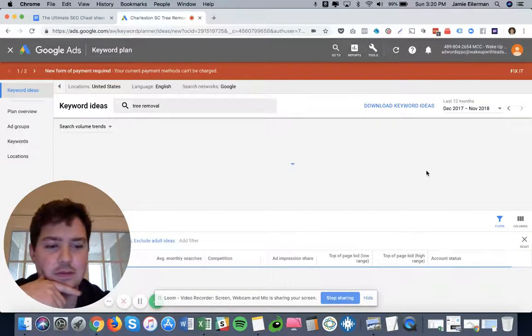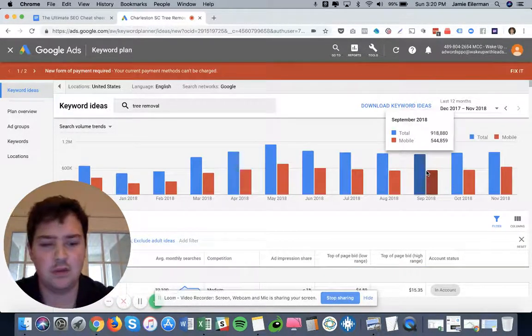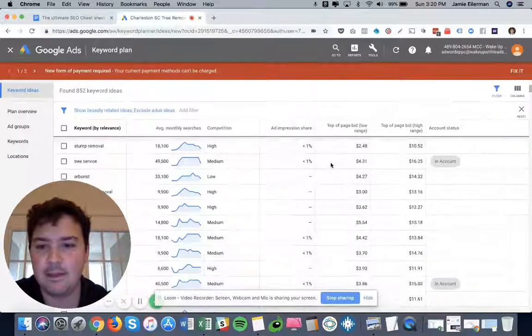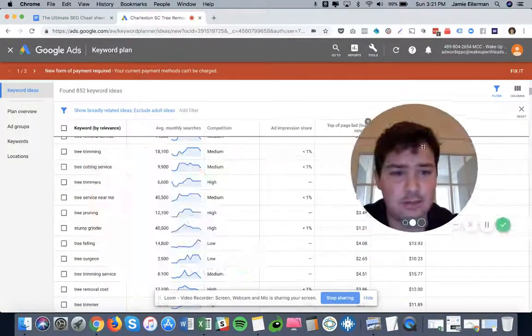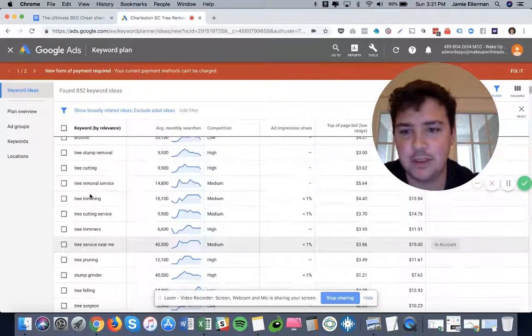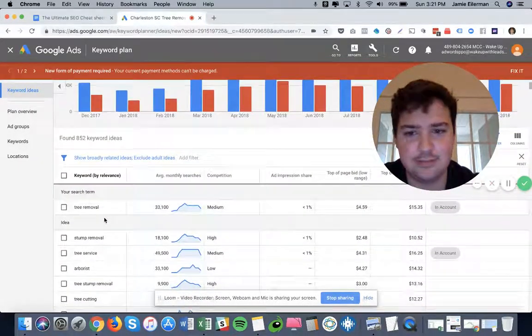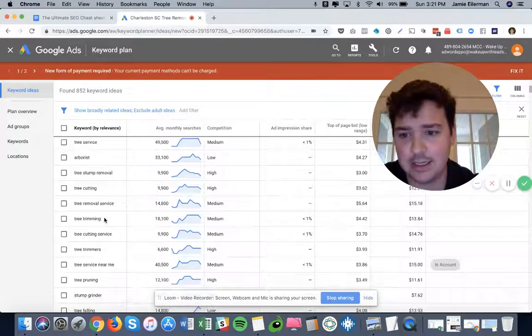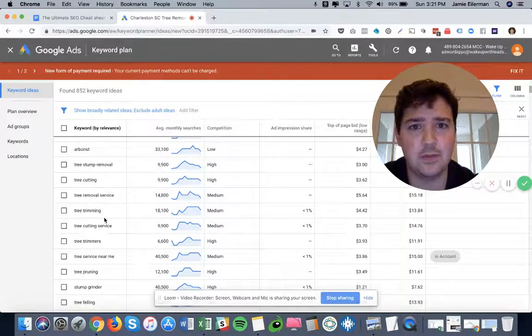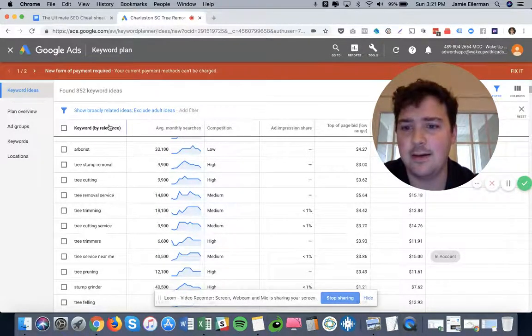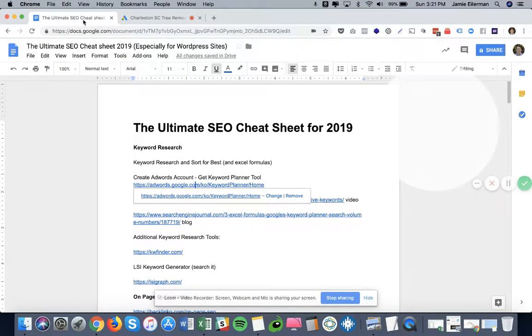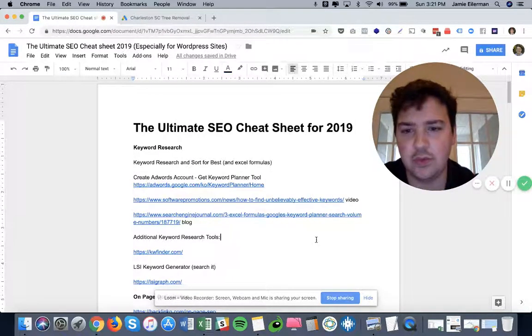Sorry if you can hear the fan on the computer. You can start looking at your competition and average monthly searches, just to get an idea of the demand for the keywords and what keywords you should optimize for. So definitely check out Google Keyword Planner.